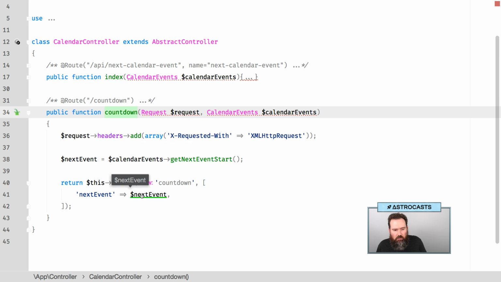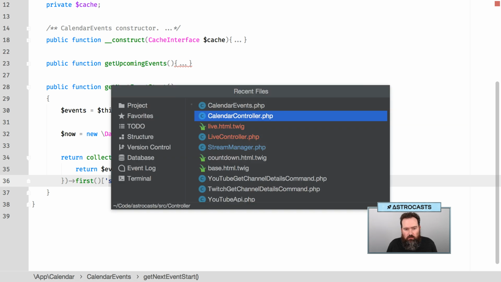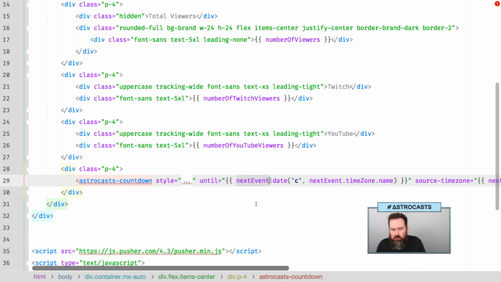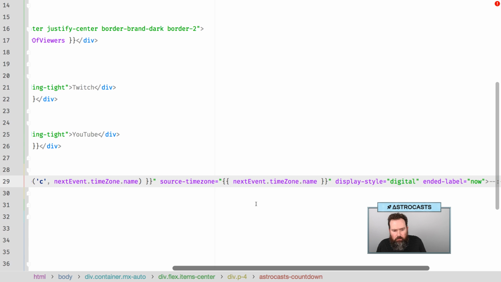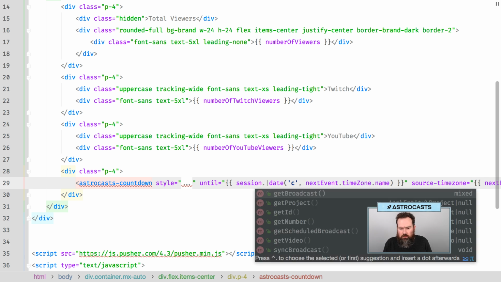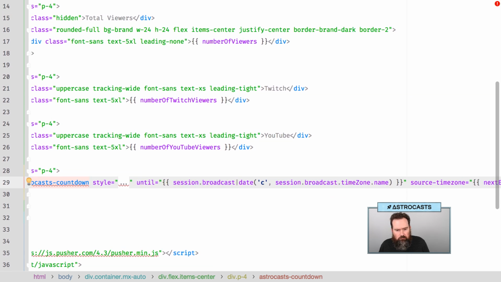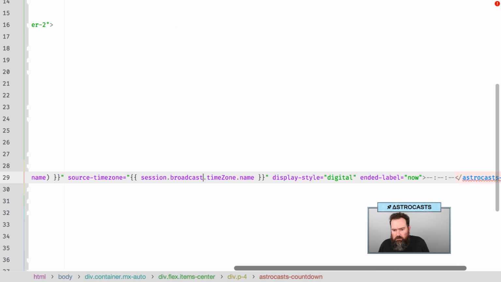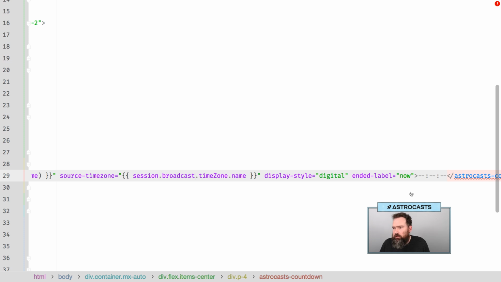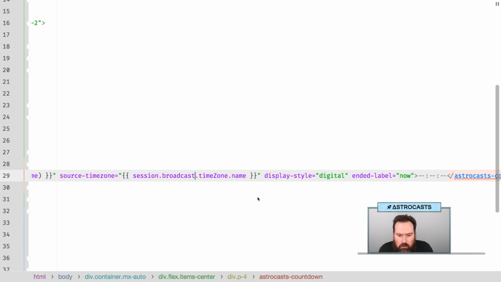All right, so I don't remember what next event looks like. It's just the date time, I think. Okay, so should be able to use this. Don't know about that. Let's see what happens. Fails miserably. Time zone on a null variable.